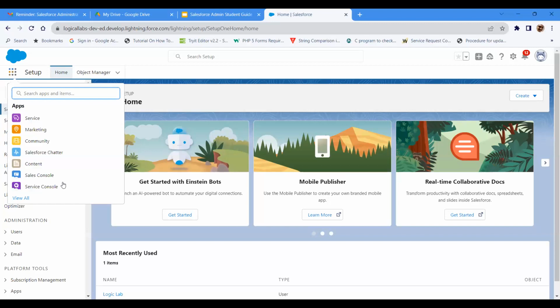Standard apps are available which have been created by Salesforce, like Service, Marketing, Community, Salesforce Chatter, Content, Sales Console, and Service Console. These are all the standard apps available. You can create a custom application also, and after you create it, you can search for the application and launch it here using the app launcher. Then you have Object Manager in case you want to create an object.